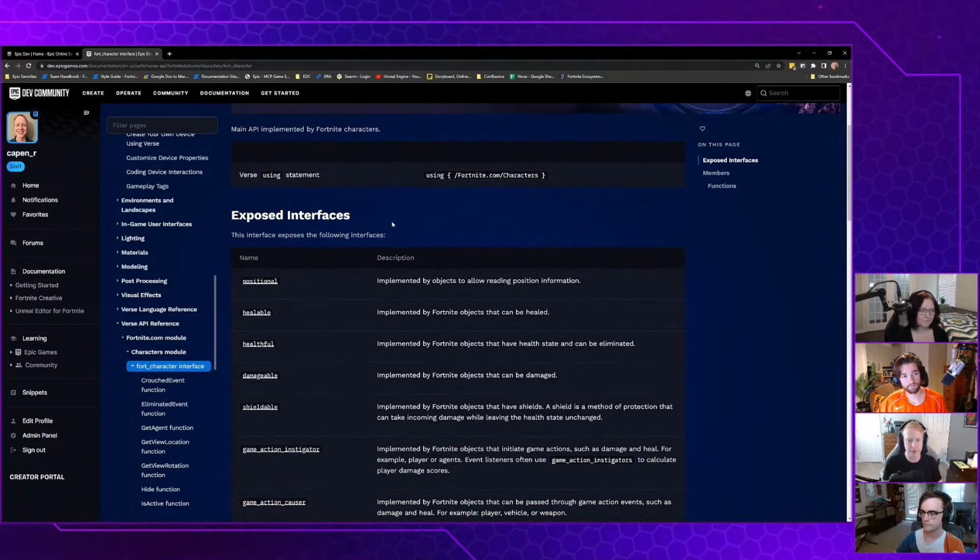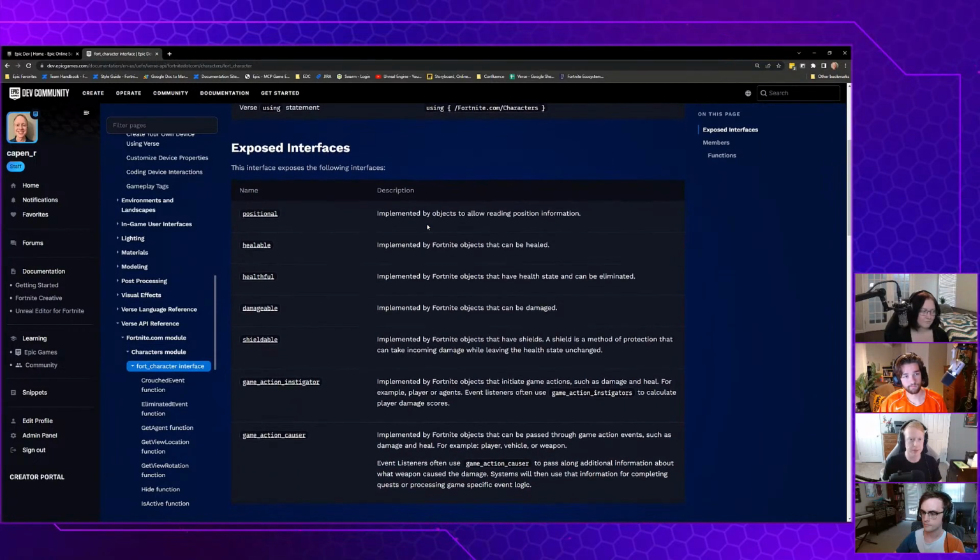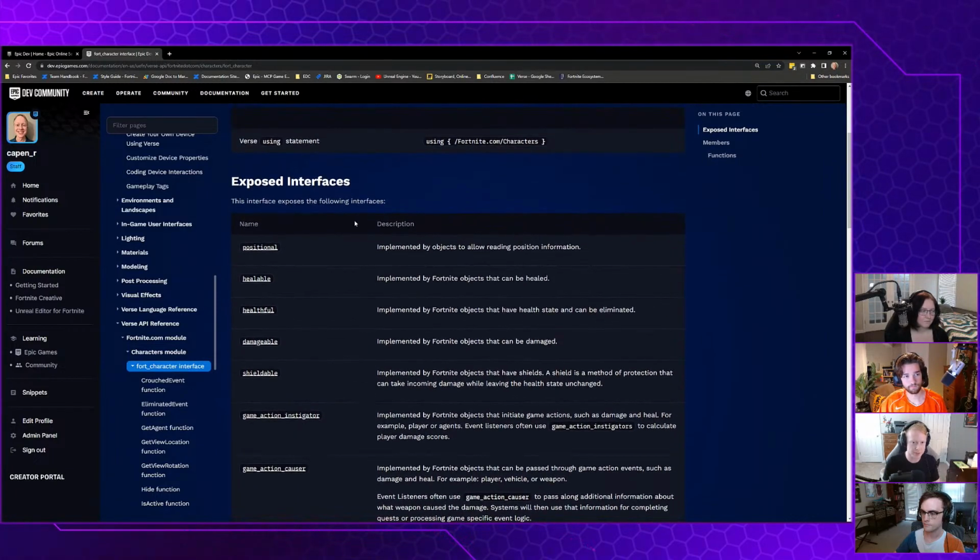So exposed interfaces, it's going to say this interface exposes the following interfaces, which is a little bit confusing. But basically, what that means is when you go through all this, you can click into each one of these and see that because this interface exposes each of these other ones, you know that it implements the same functionality that these interfaces require you to implement.